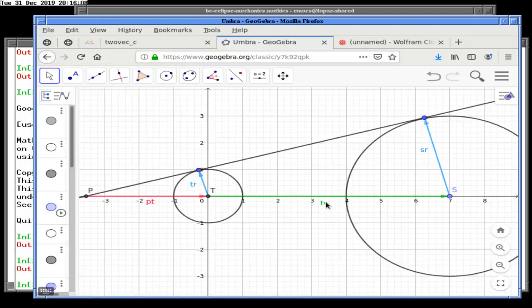Okay, so now we have, I'd like to draw a little angle in here. This is the angle we're trying to get. This is the point P we're trying to find. PT is the value we're trying to find. TS is the known value. SR and TR are known values.